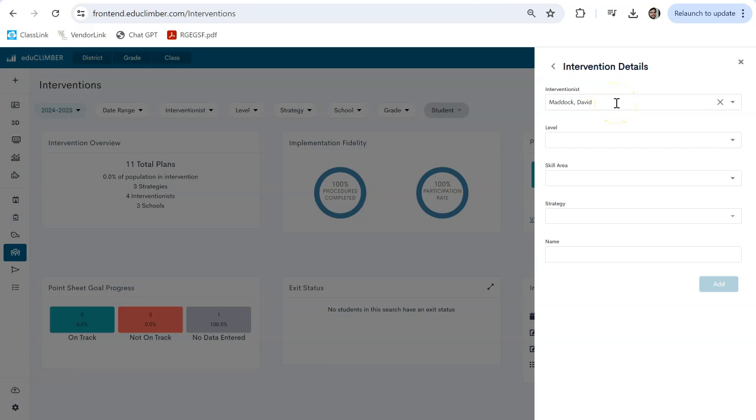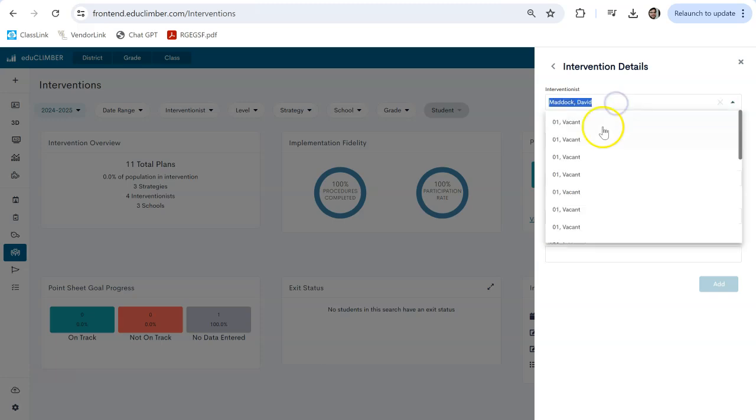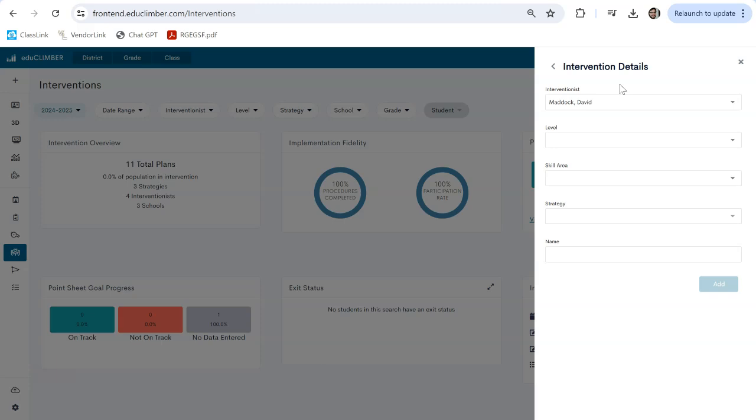If you are a classroom teacher setting up an intervention for a student that you are working with, you would select yourself. If you're an MTSS coach or an interventionist at a school-wide level setting up an intervention for someone else, you can select someone else from the drop-down list, which you will see appear here. Again, eduClimber uses last name, first name. You will soon have the ability to select additional interventionists to an intervention if you so desire.